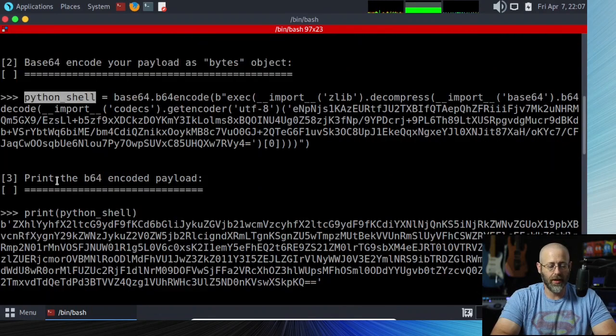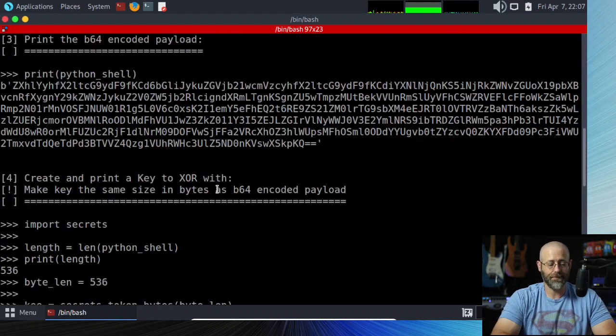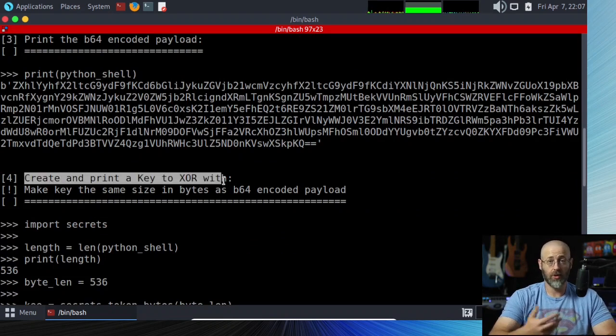All right, step three, print the base64 encoded payload. So just print it out because we're going to need that. There it is. Just print that bytes base64 encoded payload. Next, we need to create and print a key to XOR with.